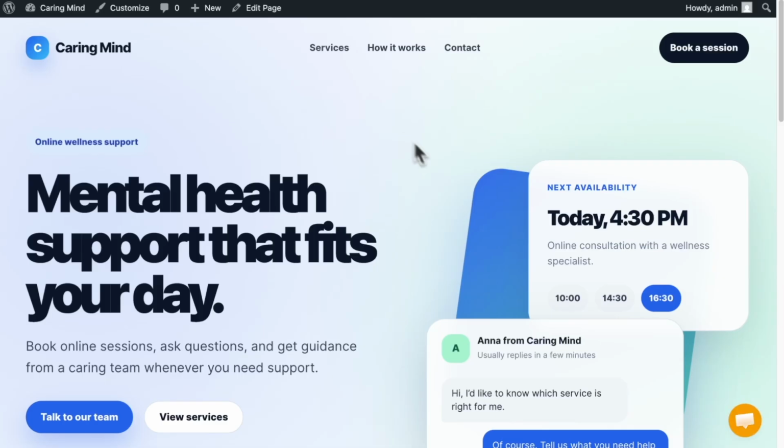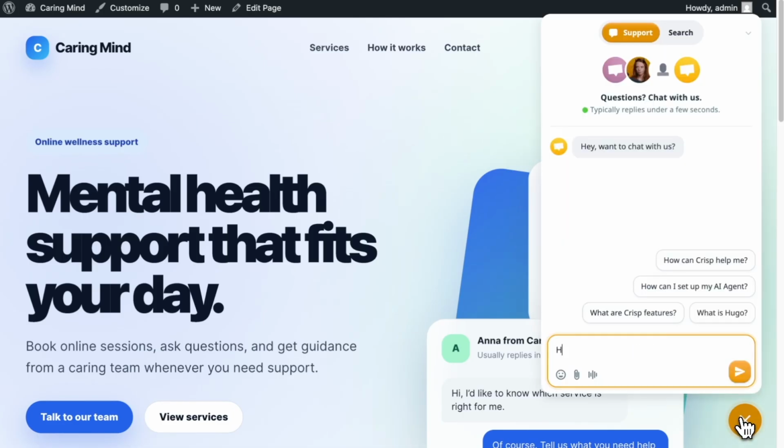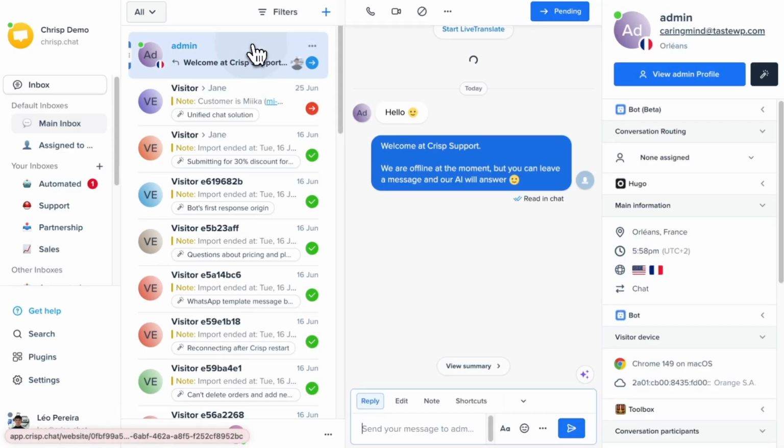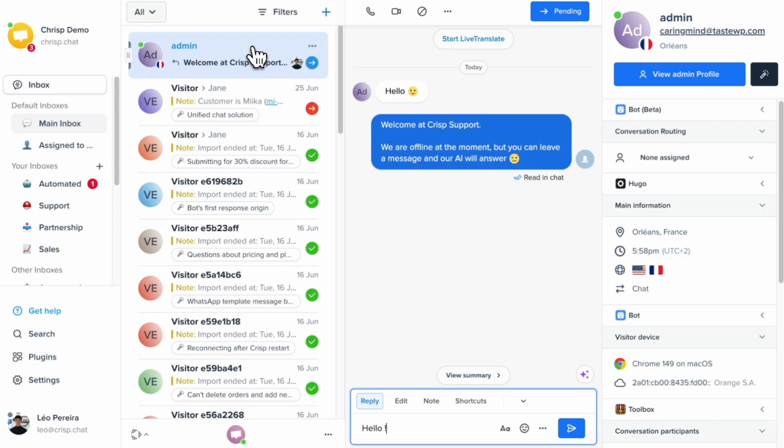Now open your website in your favorite browser and you should see the Crisp chat box live on your pages. You can try sending a test message to make sure everything is working correctly, and if the message appears in your Crisp inbox, your installation is complete.